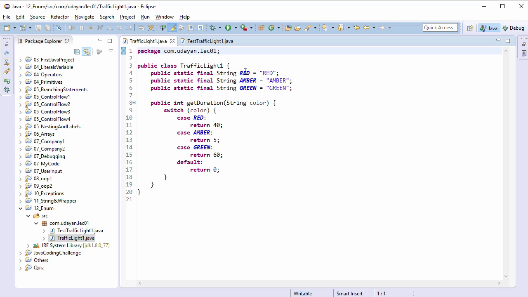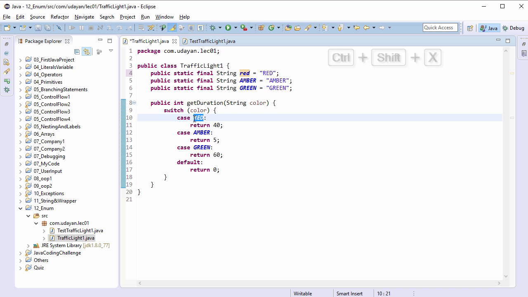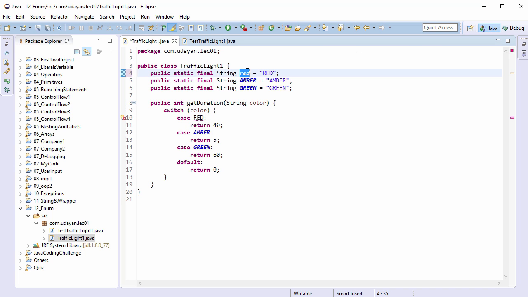Let me change this RED to lowercase red. There is a shortcut in Eclipse. Press Ctrl Shift and Y over here as well, and we don't get any errors. To change the selected text to uppercase, press Ctrl Shift X. Save the file. I have defined a method to return respective durations for which these lights will be displayed. Red for 40, amber for 5, and green for 60 seconds.